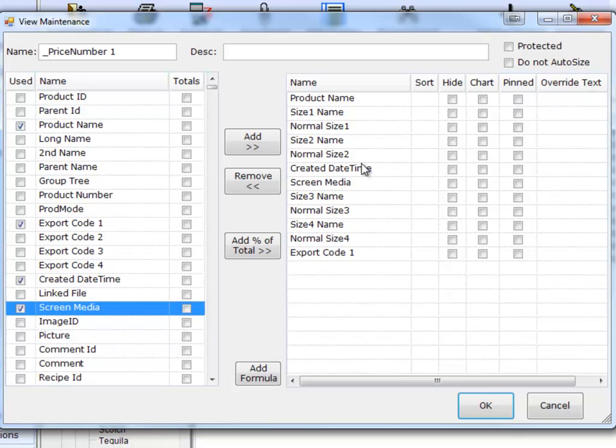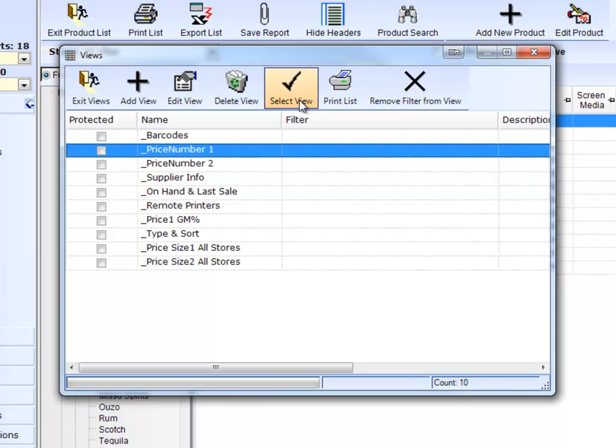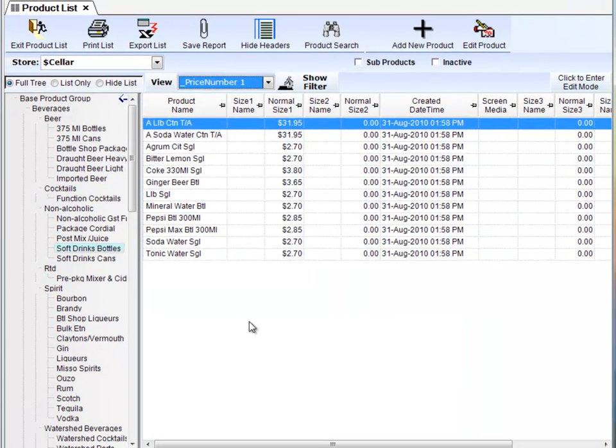Let's have a quick look at what this view looks like on the screen. I click OK and either double click the view name or highlight it and click Select View. You'll see now that this view has been shown on the screen. You'll see the new columns that I have added here and here.